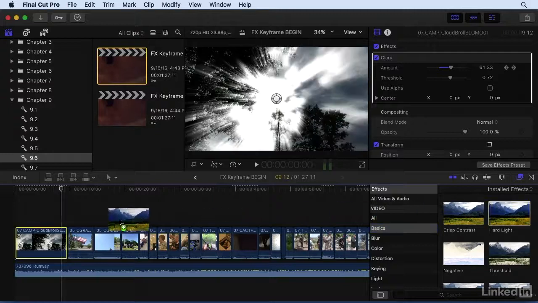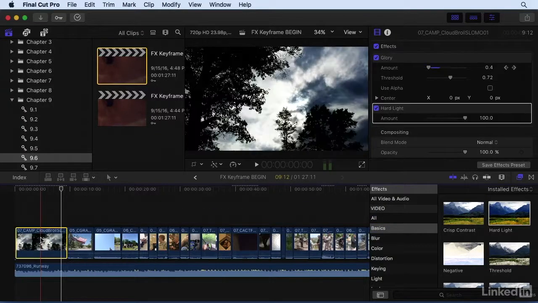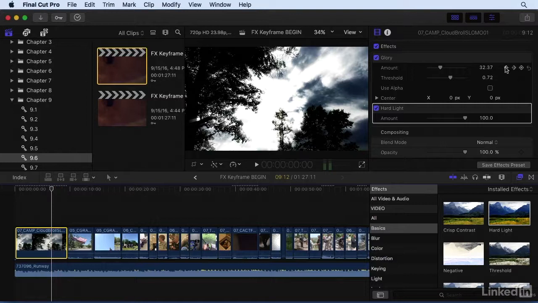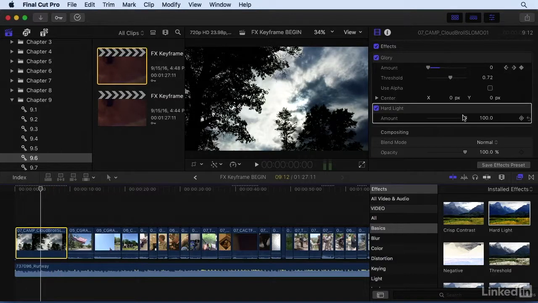So I'm going to apply Hard Light, and I'd like to mimic exactly what I did keyframe-wise in my Glory effect. Well, I can do this by going from previous to next keyframe and then going to Hard Light and setting a keyframe and then back and forth, but it gets a little awkward. It'd be nice if I could actually see my keyframes.